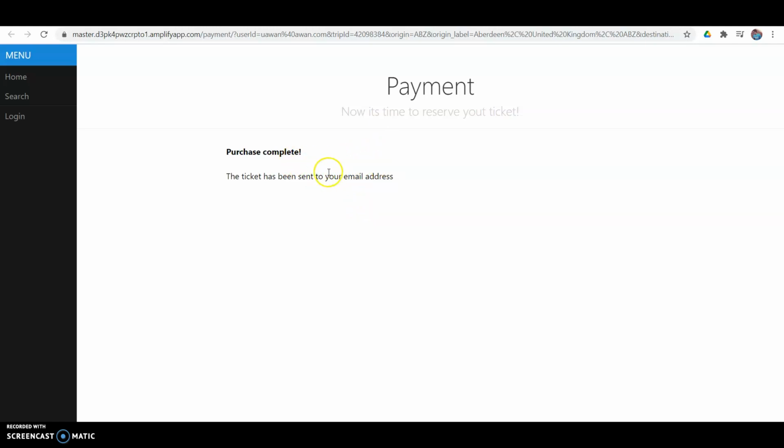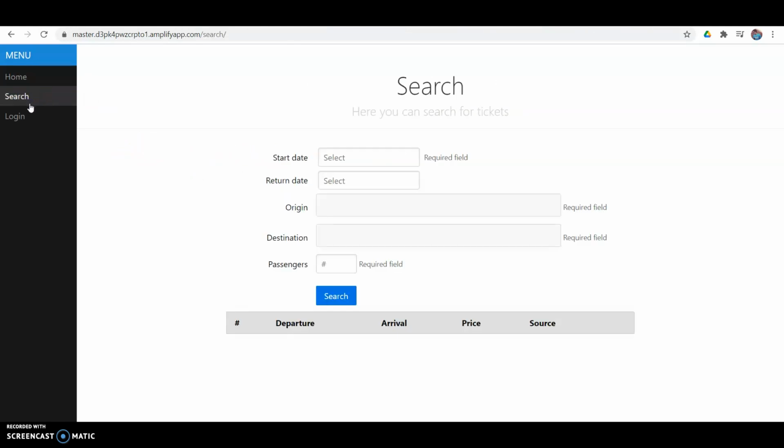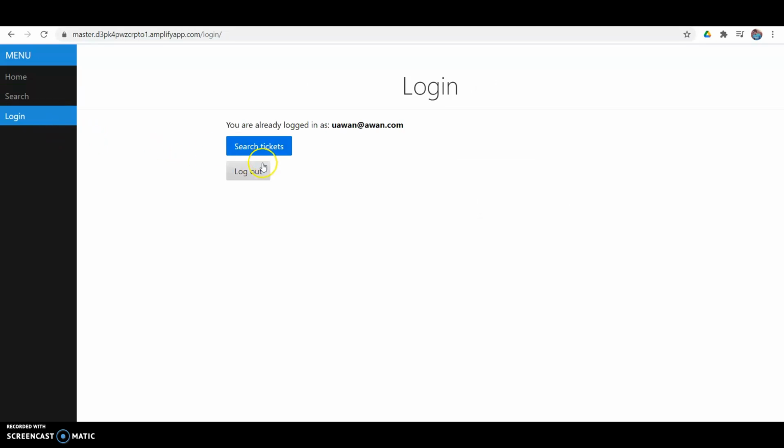The ticket has been purchased and an email sent to our account. This was the basic functionality of this app, and then we can log in and log out, and that's about it. Thanks very much.